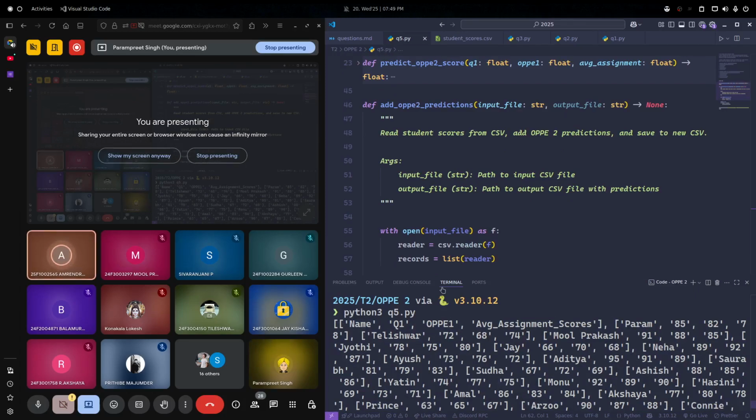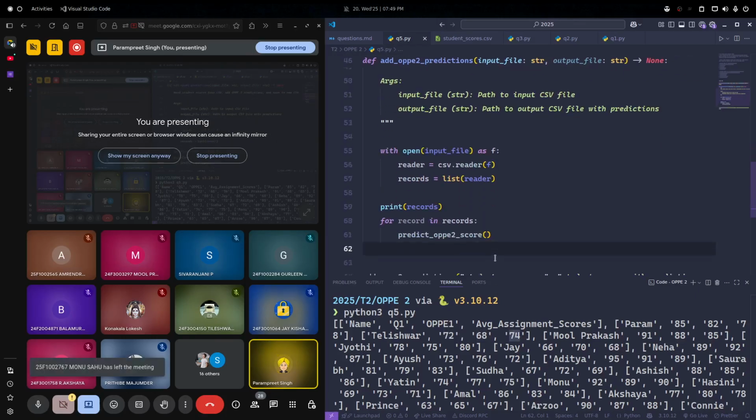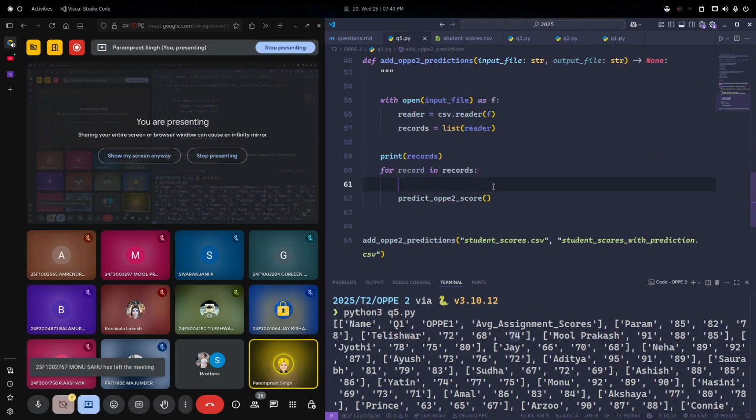A list within a list. This is each record, a nested list. Like Tileshwar 72, 68, 74, Mool Prakash 91, 88, 85. This is each record. First we have the name, then the quiz 1 marks, then the OPPE1 marks, then the average assignment score. How can we get the quiz 1 marks from the record?